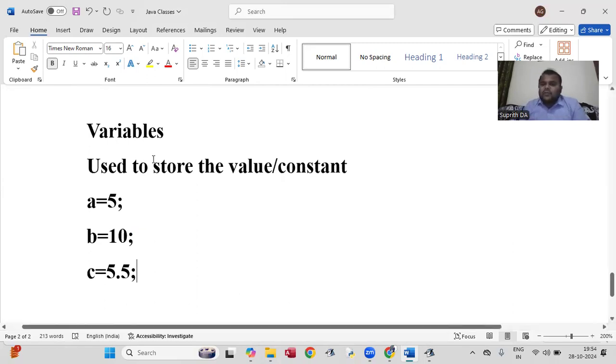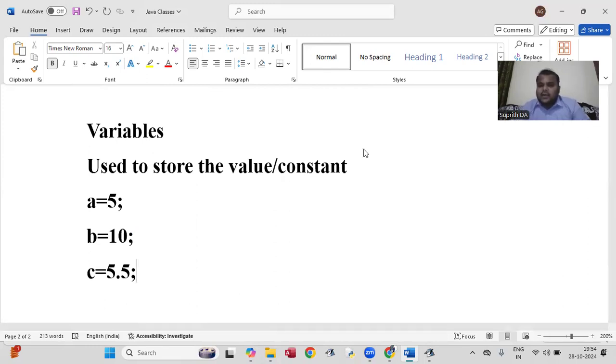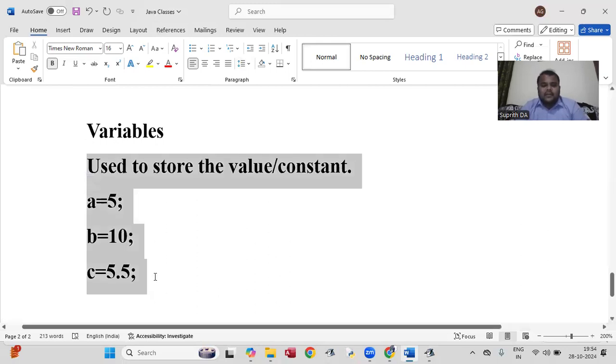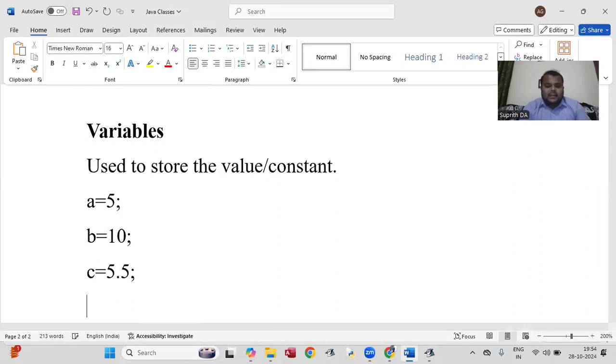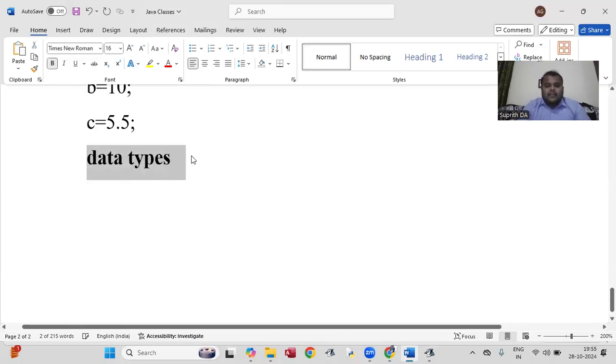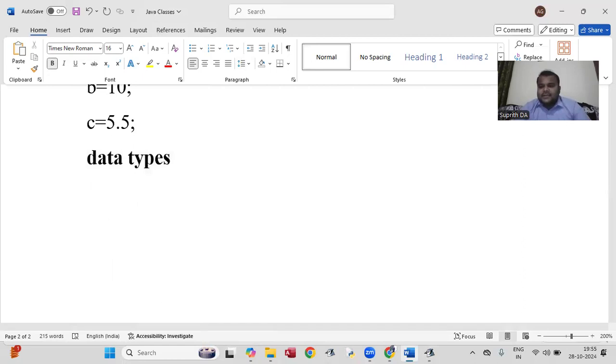So what is the use of variables? In Java or any programming language, it is used to store the value or a constant. Okay, now I will explain what we mean by data types. Data type is what we write at the time of variable declaration or variable initialization. Got it? So what is the difference between initialization and declaration?